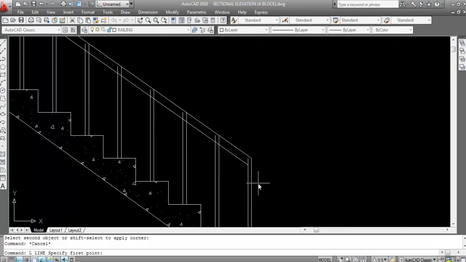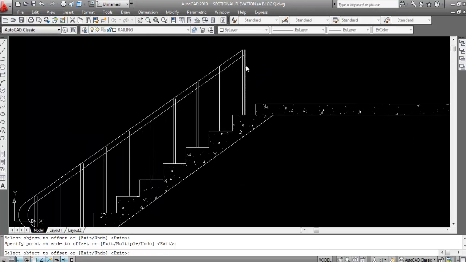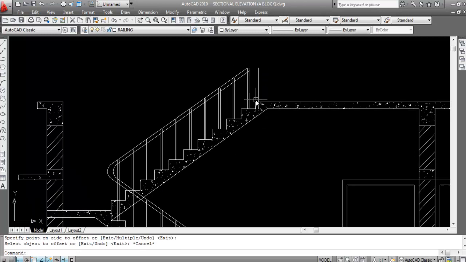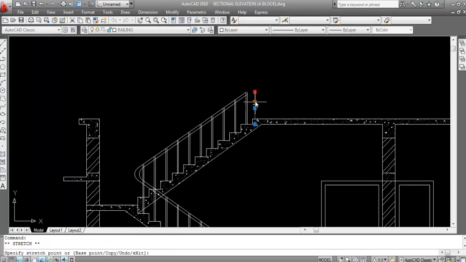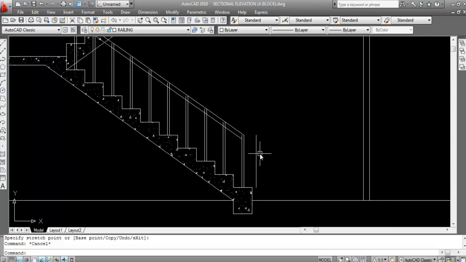Okay. Now draw a line here. Sorry, give offset distance 6 inch. Select this line and click to this side. Now extend. Also select this line and click. Okay. Now drag this. Okay. Now extend these two lines.